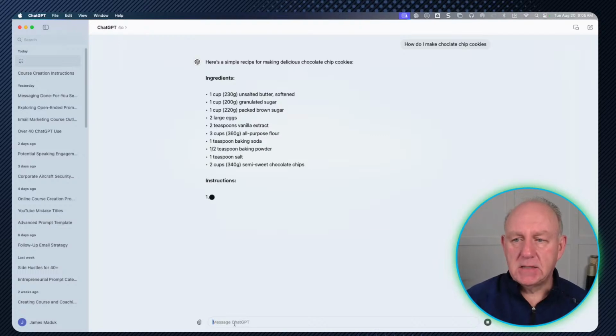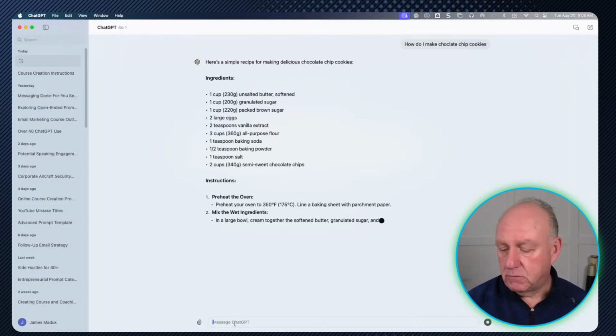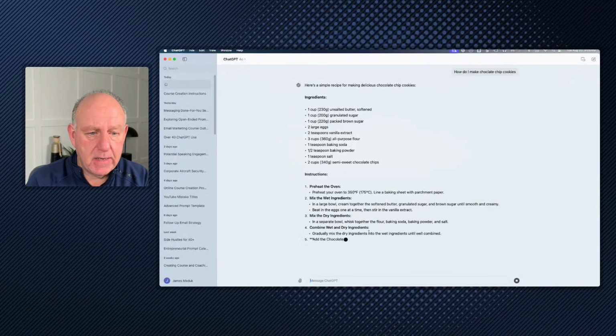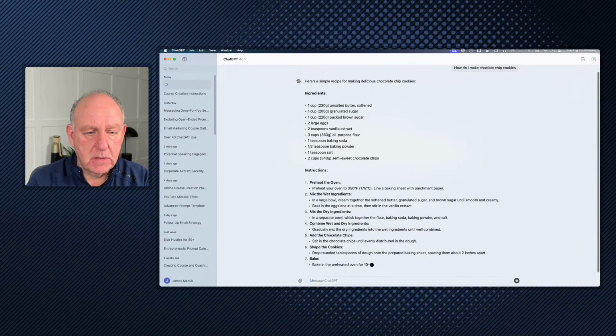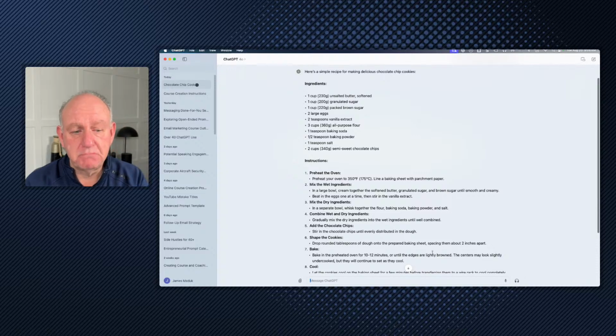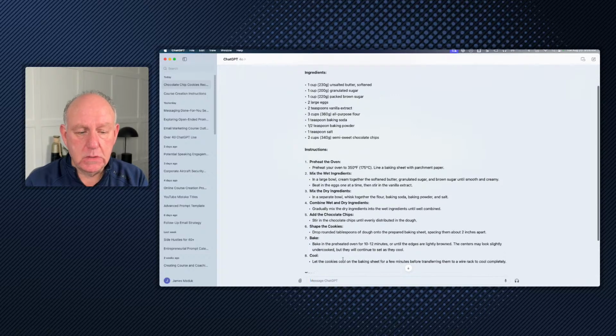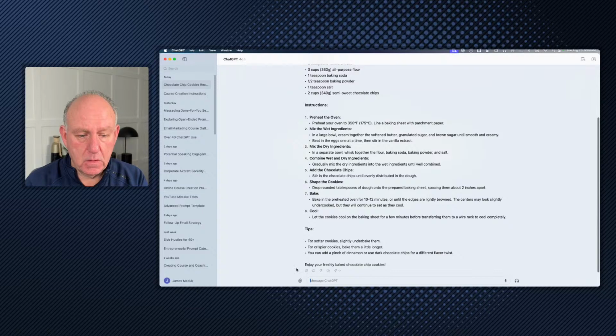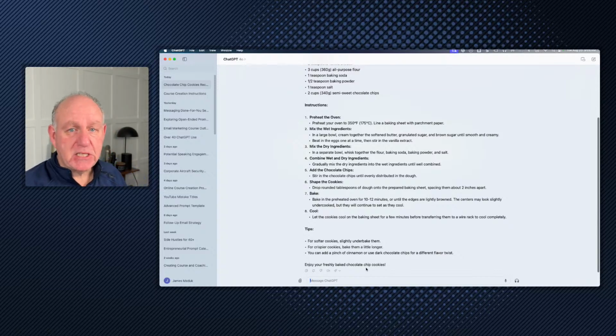So ChatGPT is going to give me a response, and the response is pretty straightforward. What it's doing is it's just saying, okay, here's the ingredients, preheat the oven, mix the wet ingredients, mix the dry ingredients, combine wet and dry ingredients, add the chocolate chips, shape the cookies, bake, cool, tips. It's got some tips here. Enjoy your cookies.